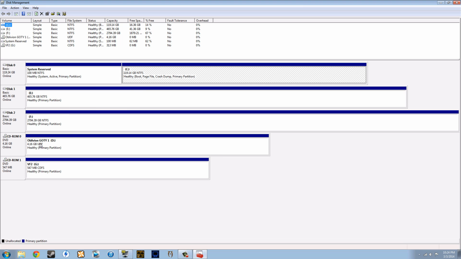And here are all my hard drives and whatnot. You can go ahead and ignore those primarily and look here at CD-ROM 0 and CD-ROM 1. This is my real DVD drive. So what I'm going to do is I'm going to make this a different drive letter instead of D.